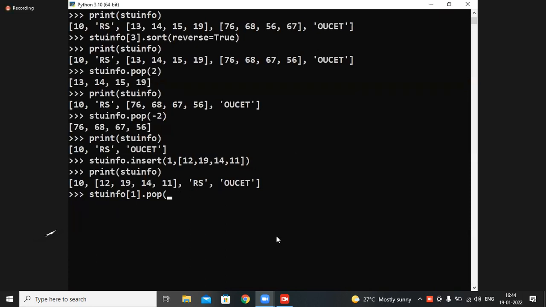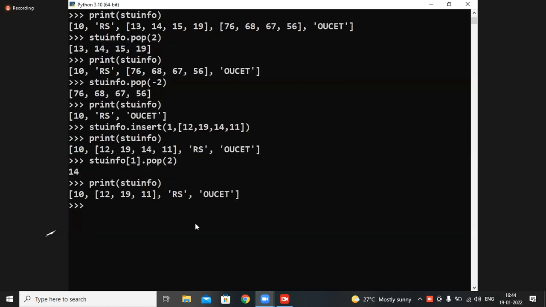Index. What is the index? I want to remove 19. I want to remove 12. I want to remove 11. Anything. You say, what do you want to remove? You tell me. 14 you want to remove? 0, 1, 2. 2 you say. Okay. Print. Subject is super, but you are not reading. I understand because of your answers now. So see this. Done.